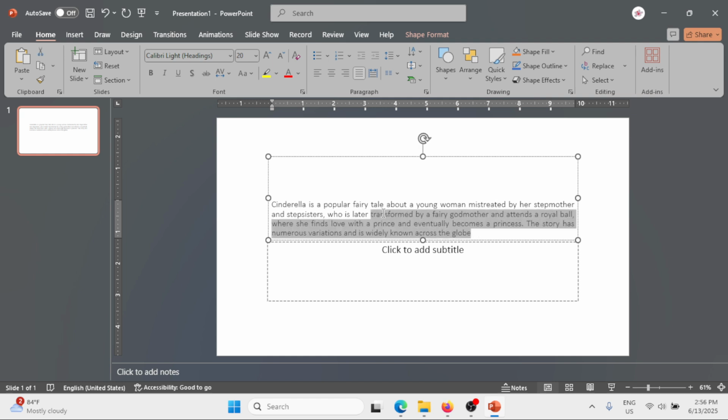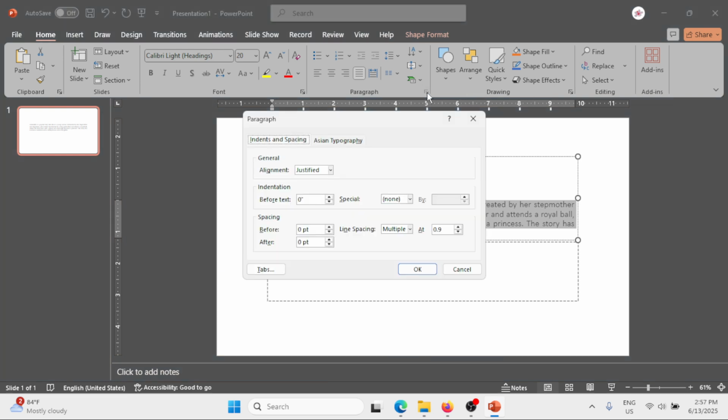Just select the text that you want to apply the hanging indent to, and then click on the Home tab on the ribbon. Here you'll find Paragraph with a small arrow. Click on that small arrow and here you'll find Indentation. You can set this to any of your preference, like 0.5 inches or 0.6 inches. And for Special, click on the drop down and choose Hanging.